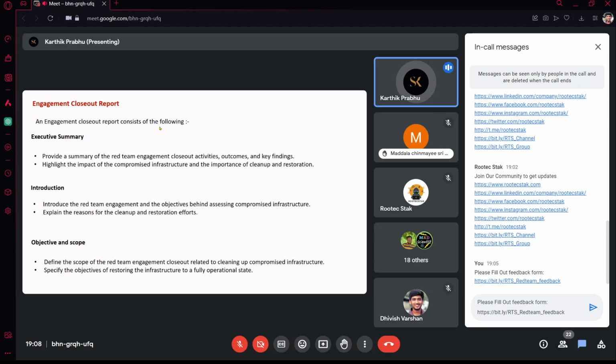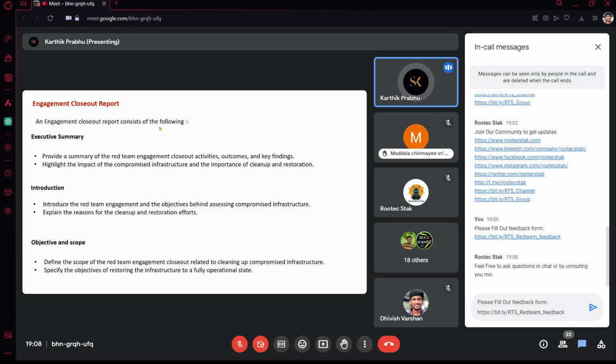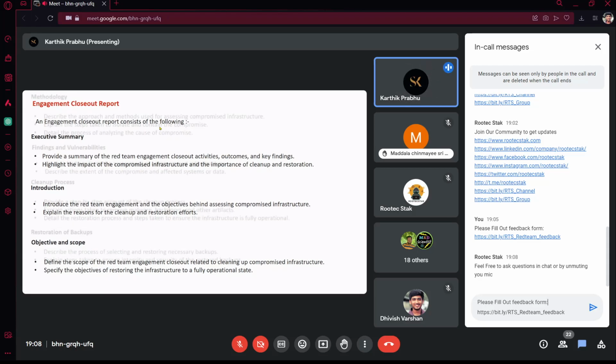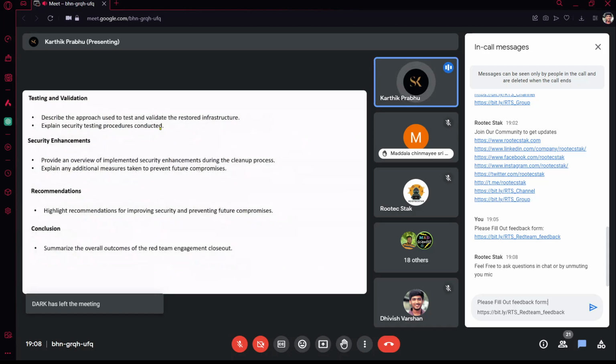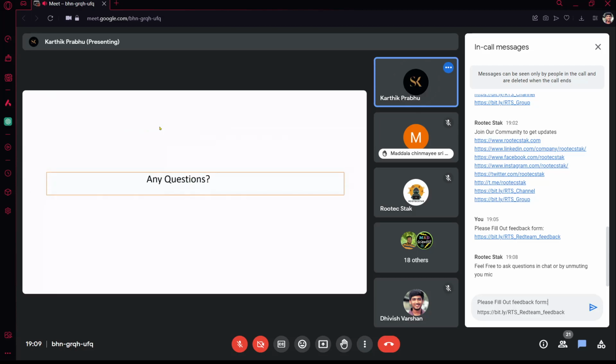Mainly this red team engagement is from the adversary's point of view, so that nobody gets hacked. On that basis, red team engagement is very important. These are the overall methodology, and in the methodology we need to present, in detail, how we assessed the compromised infrastructure. We also need to provide recommendations to improve security and prevent future compromises. This report should be very helpful for the company. So mainly these are the overall things for red team engagement. Guys, do you have any questions?